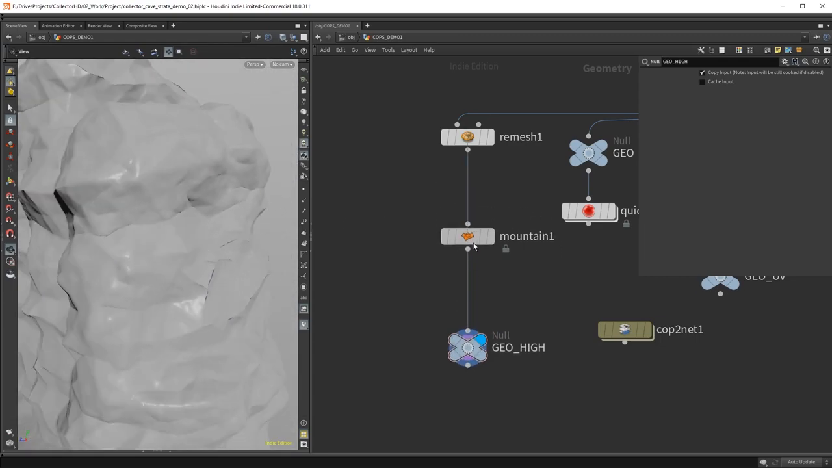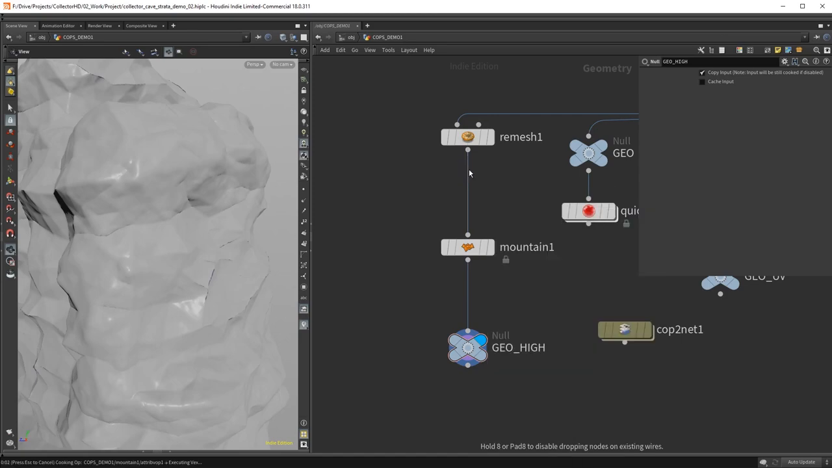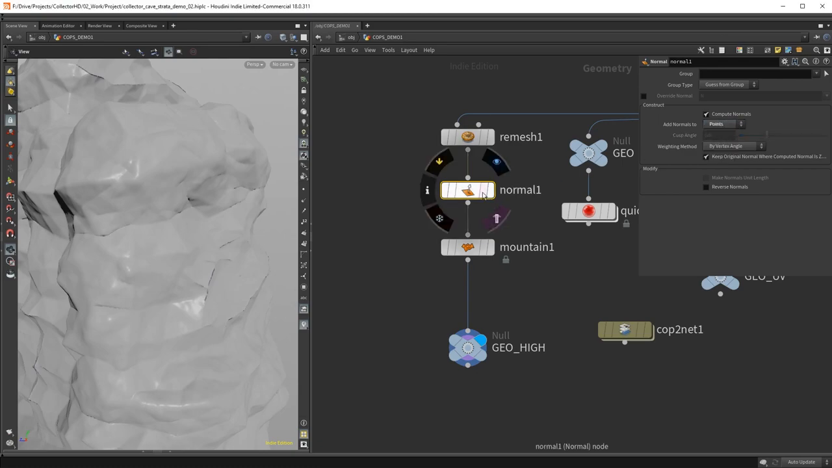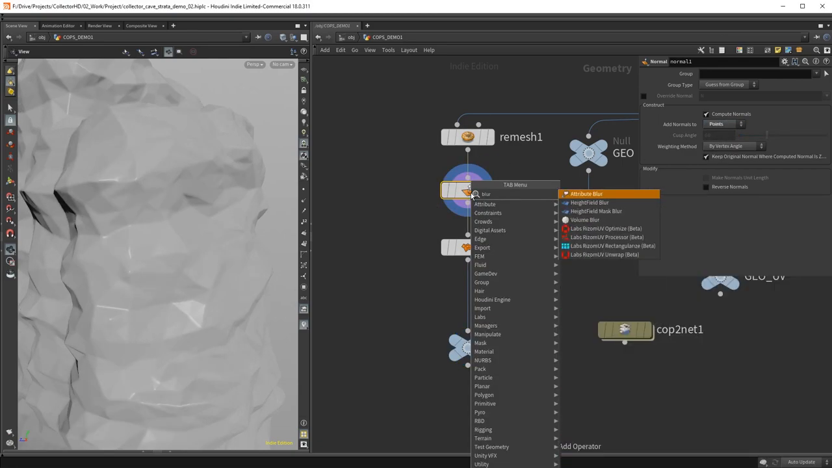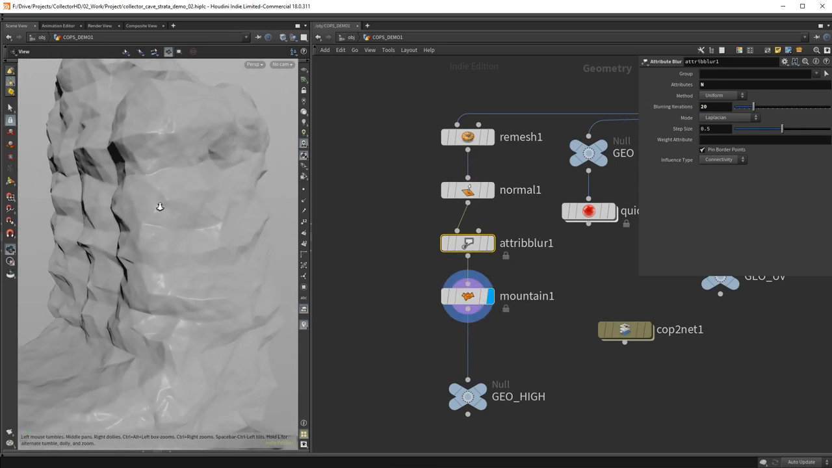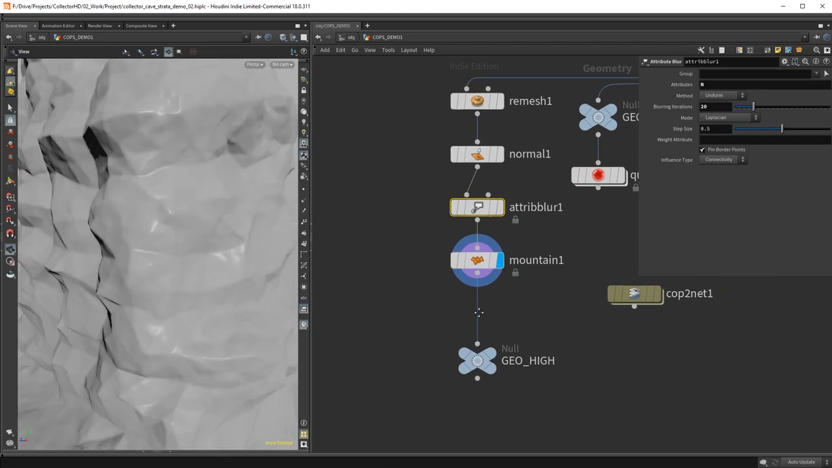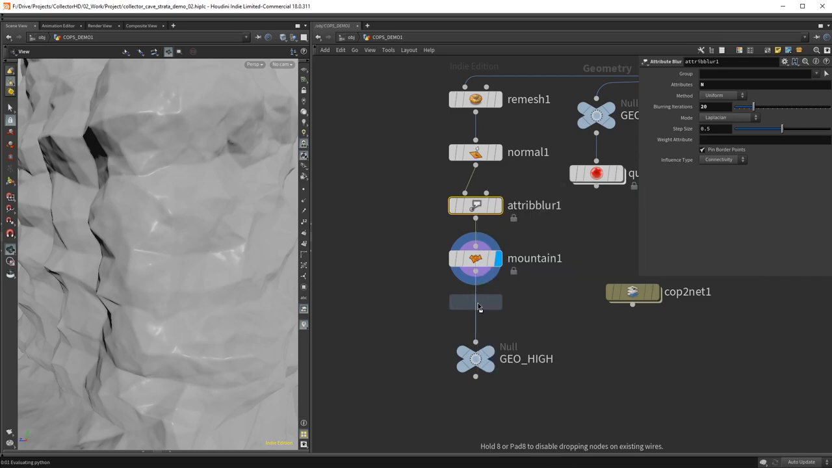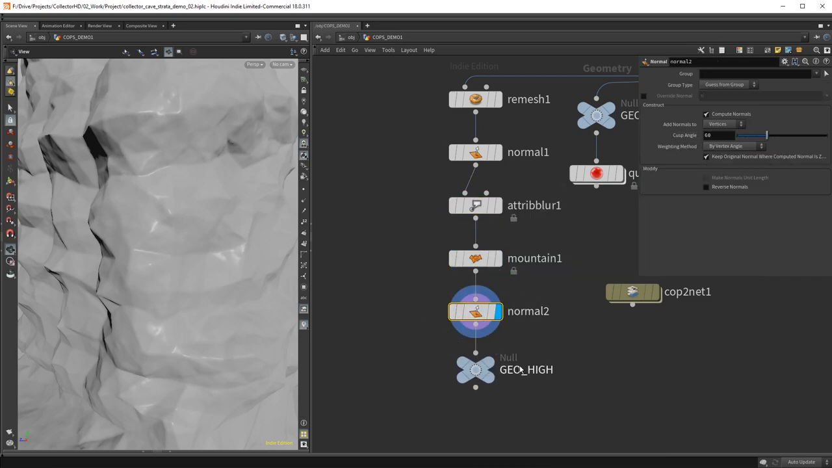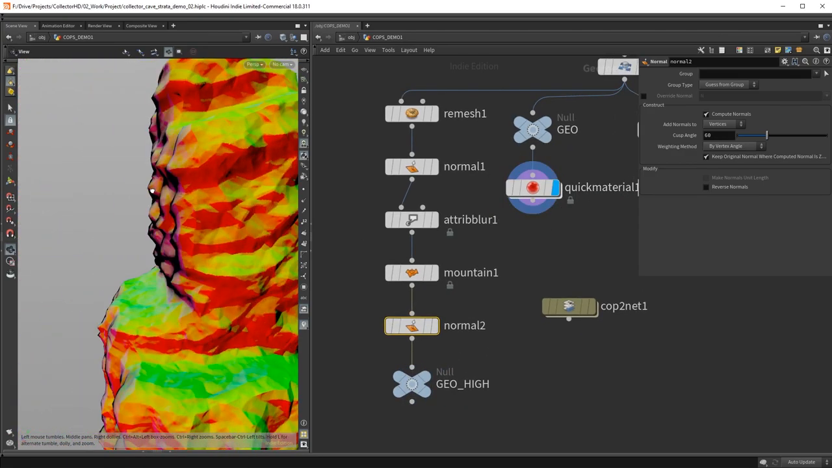We can fix it just by blurring the normals before the mountain node. Just first create the normals on the points and blur them. Now the noise displaces much more smoothly, and so there are no these weird self-intersecting parts. Just add back, recalculate the normals. All right, and now let's see. Yep, seems to have fixed the problem.